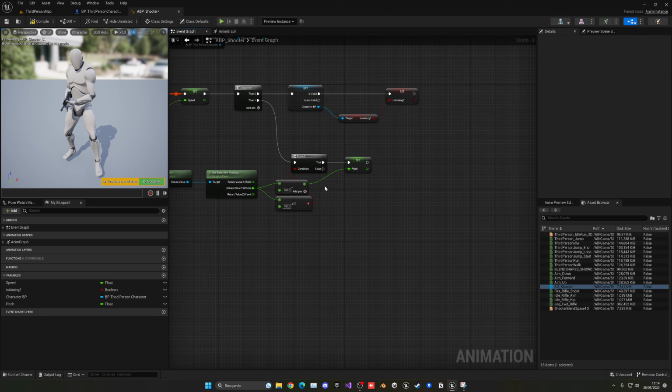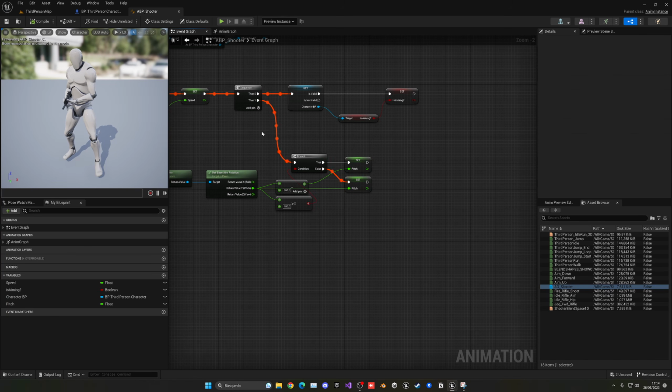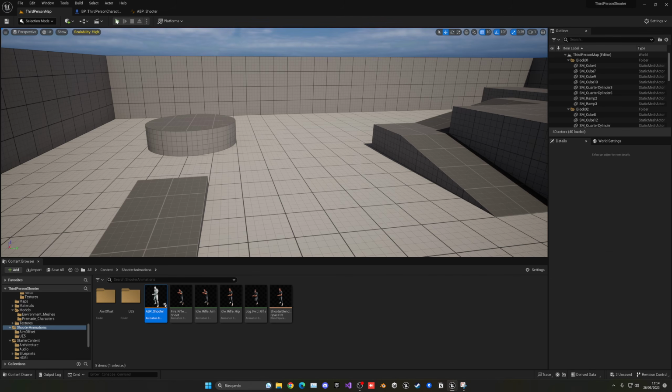But if it's false, what we want to do is just get it from our direct output from the pitch, because it will be in range. And with that said, that will basically work.